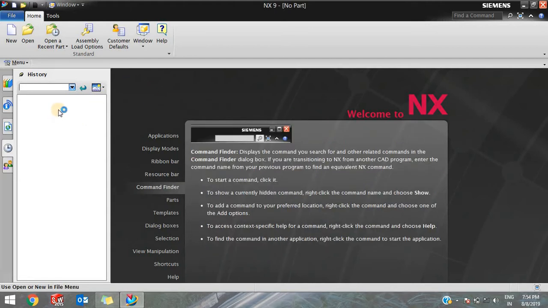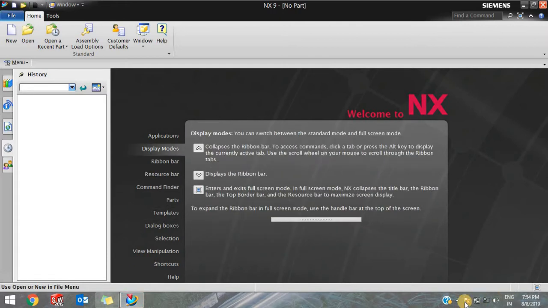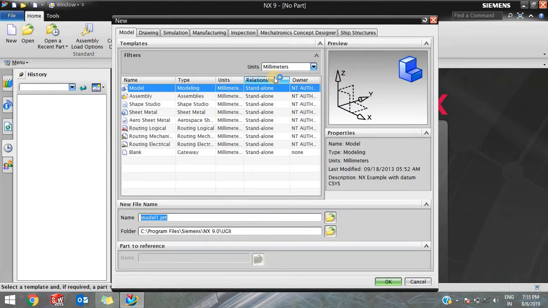Okay, and this one is our starting page. Just start with our NX software. We can start from New, from here. We can draw the design in this NX software. There are a lot of environments in NX 9 also. So this is the page that we can start from, and there are a lot of options here.